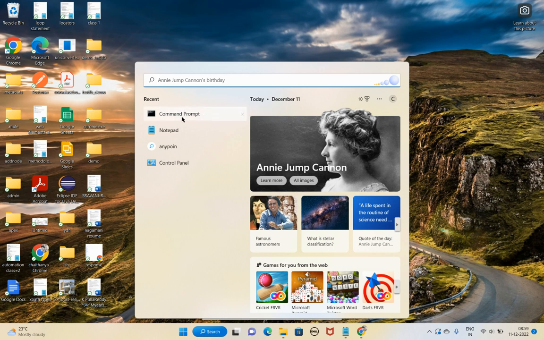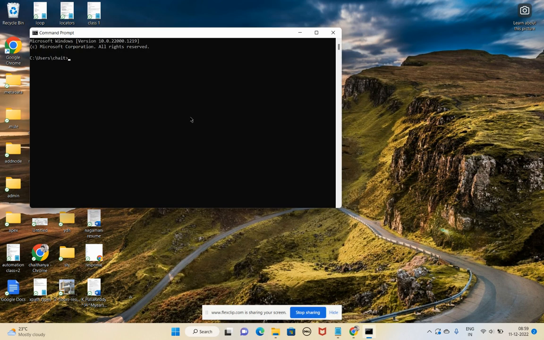I will check whether Java is installed in my system. I can go to command prompt, cmd. Here I can write java space hyphen version. Once I run this command, I can see the version of Java. Currently I have installed version 1.8.0. So now Java is installed in my system.